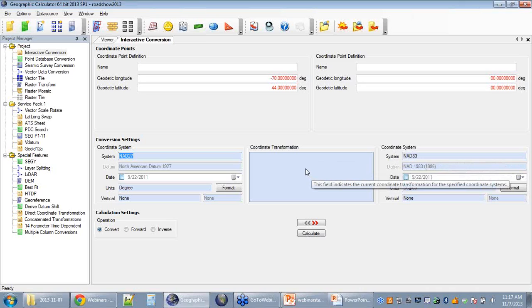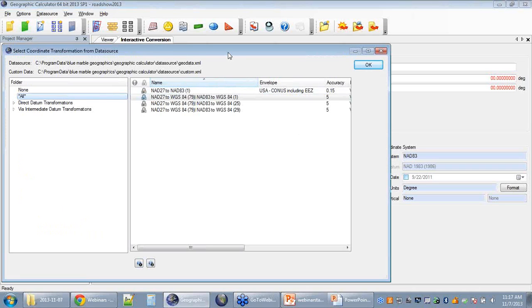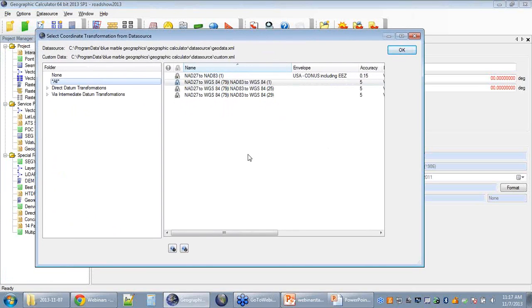Now, to establish a relationship between those two, I need to select a coordinate transformation. And the coordinate transformation really is the defining thing that is going to control the accuracy of the point as it's transformed from its source system to its target system. So to activate this, it's just like picking a system. I'm going to double-click on that box in the middle. And when I do, a similar dialog is going to pop up. And this is going to have a short list of ways to transform this particular coordinate from one system to another. In this example, you'll see I've only got 4 different ways to make that transformation.